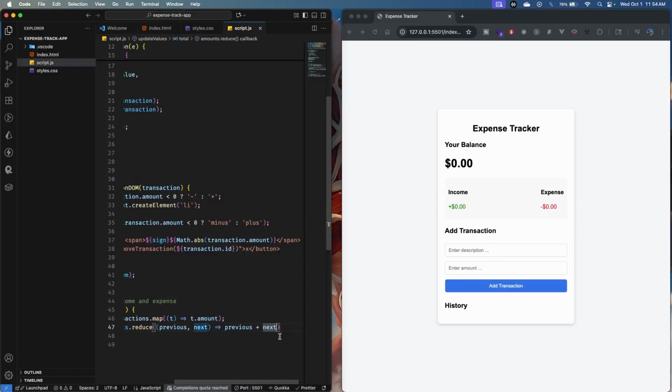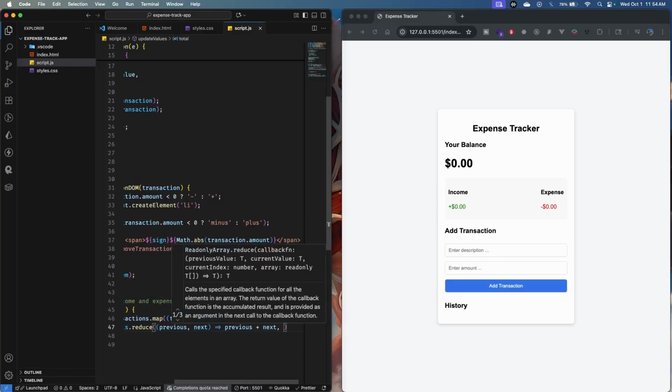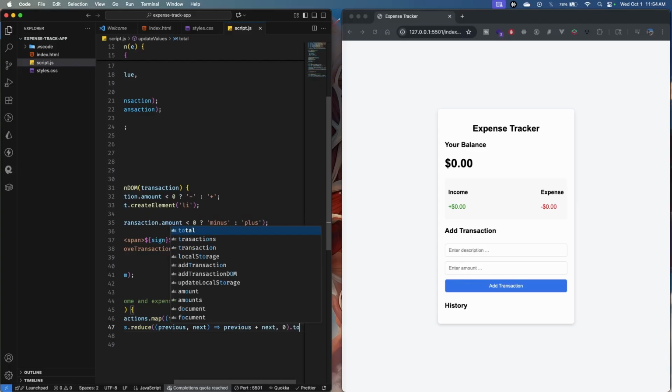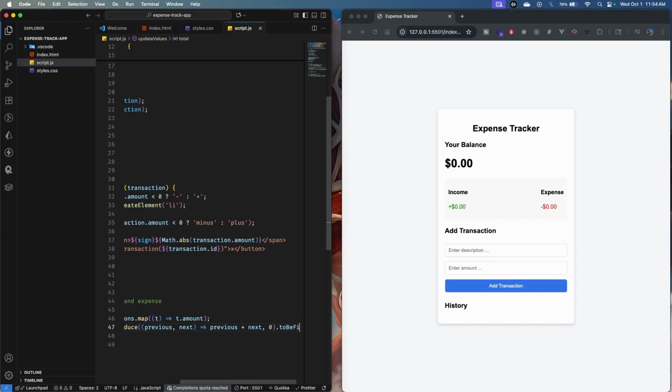So after this here, let's put 0. This means that this is the initial value that we want to start with. So from 0, and then from there, it will be making the additions, okay? And we want it to be fixed. This means, and we pass the parameters too, that we want to get 2 places after the decimal on the result. You will see in a sec.